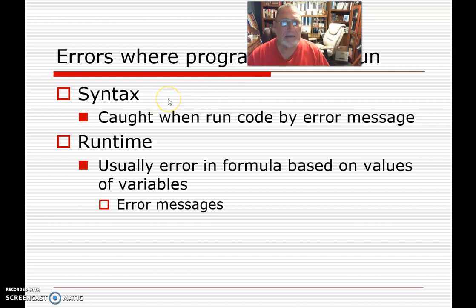There are syntax errors, and that happens with modern editors like we're using in MATLAB. A lot of times as you're typing, it'll catch your error. Syntax means you used the wrong word, you haven't spelled it right, there's something wrong with the form of your program. So those are syntax errors. Those are usually the easy ones to catch.